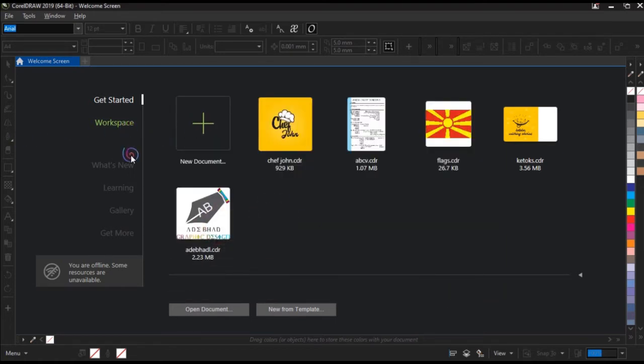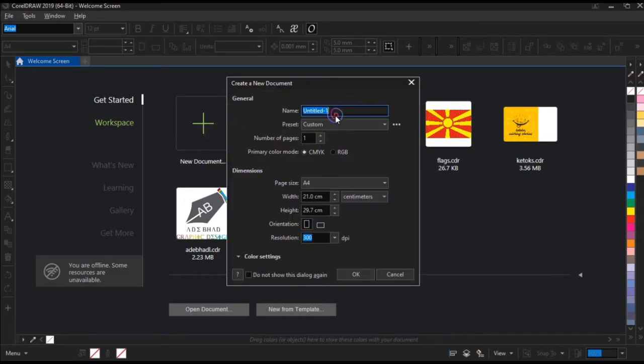Once you open your Corel Draw, you're going to see something like this: get started, workspace, what's new, learning, gallery, get more. Because I'm offline, you won't be able to see this. Well, we are not using that. Open a new document.